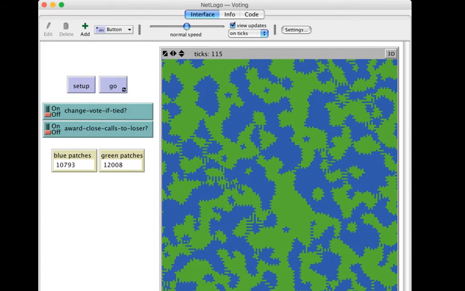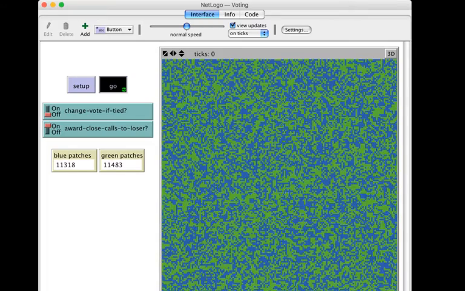So now, what if we have something where we have a sympathetic agent? So if the vote is close, let's say 5-3, so you're green and 5 of your neighbors are blue and 3 of them are green, you become green. Or if you're blue, in that case you would become green. This is what they call award close calls to the loser. So whenever the vote is slightly against the loser, not dramatically, if it's 7-1, you still favor the 7 over the 1, then you basically switch back.